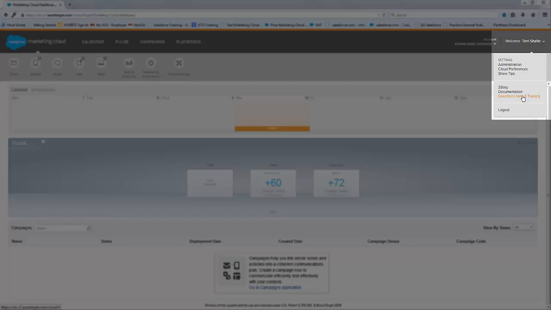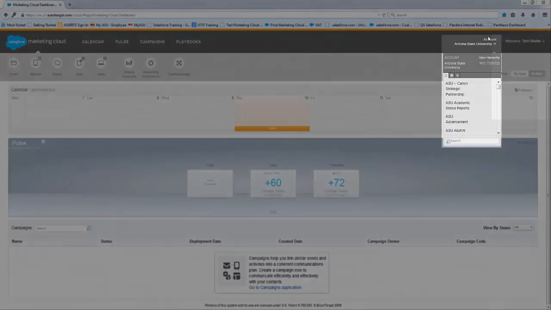At the end of your session, you'll also want to come back to this particular drop-down menu so that you can be sure to log out of your Marketing Cloud session. The next area to the left is under the account. When you hover over the account, you'll see, first of all, the default business unit that you're signed into.